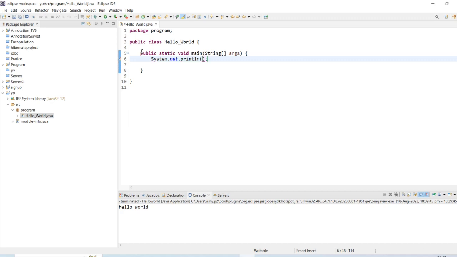In that we have to write the hello world in string format. In string format we have data types, I will explain these things in the future. For a string we have to write in double quotes, that is "hello world". You can write whatever you want in double quotes, it will print as it is.